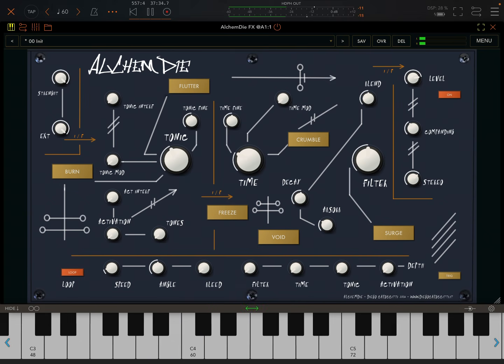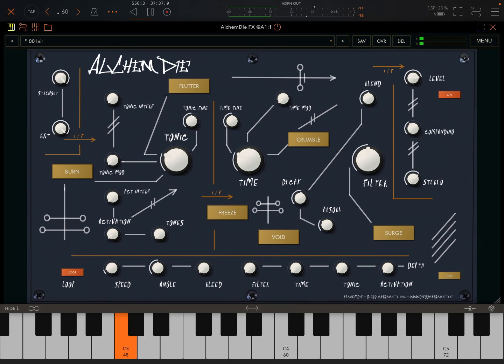Let me just bring this down. I got that the wrong way. Hang on. There we go. Okay. So this triggers crumble. That triggers surge, freeze, void, flutter, burn, and that's all of them, I think. Also, by the way, the mod wheel can adjust the agitation speed, and this can receive pitch bend messages as well.